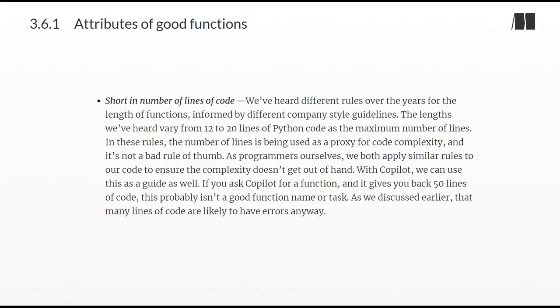Short in number of lines of code. We've heard different rules over the years for the length of functions, informed by different company-style guidelines. The lengths we've heard vary from 12 to 20 lines of Python code as the maximum number of lines. In these rules, the number of lines is being used as a proxy for code complexity, and it's not a bad rule of thumb. As programmers ourselves, we both apply similar rules to our code to ensure the complexity doesn't get out of hand. With Copilot, we can use this as a guide as well.